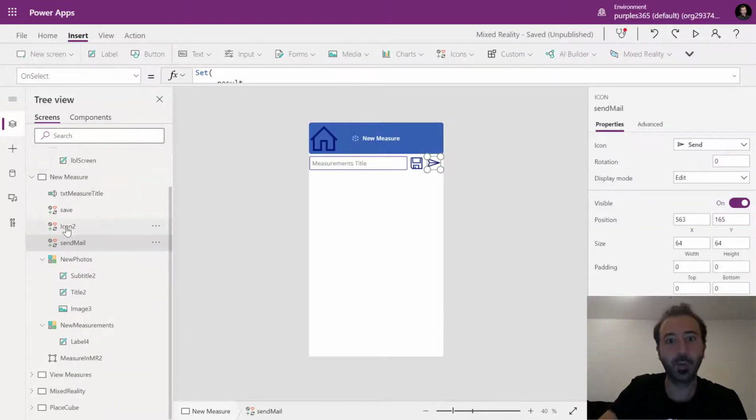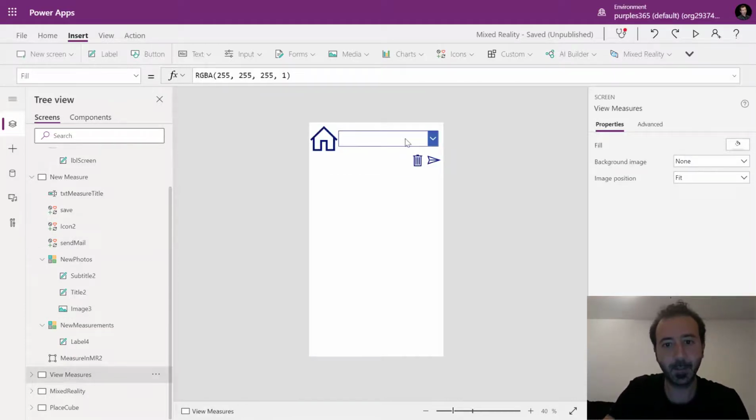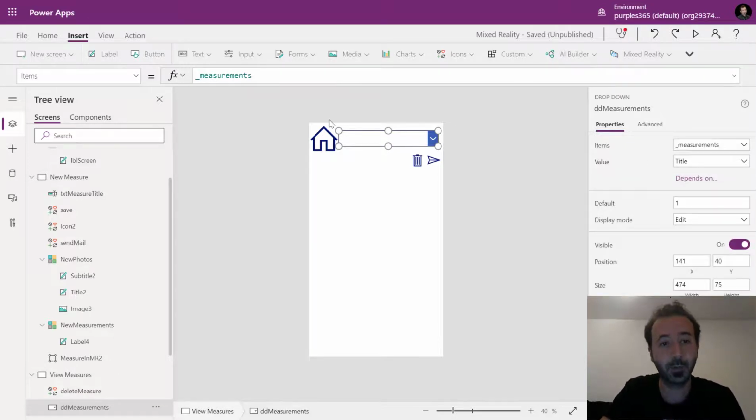Now let's see the view measure screen. The view measure screen is to be able to display the different measures that I took and saved, to later just review them or send them again by email. So I have a simple combo box drop down that is bound to my underscore measurements collection, and I'm just displaying the title of the measurements.